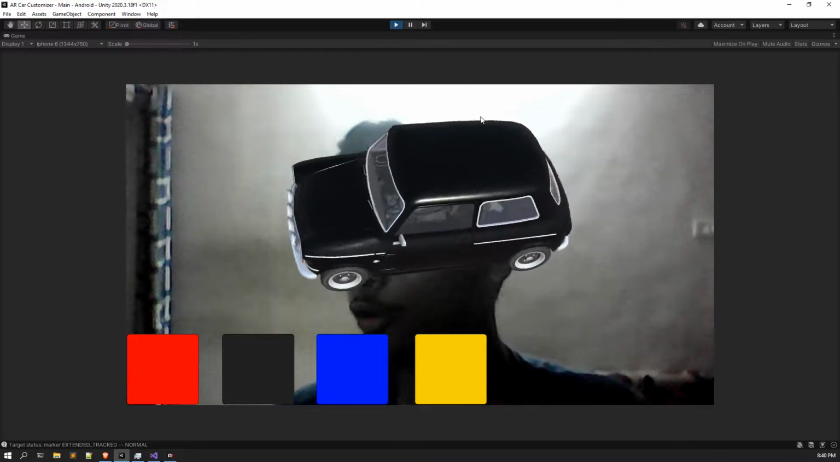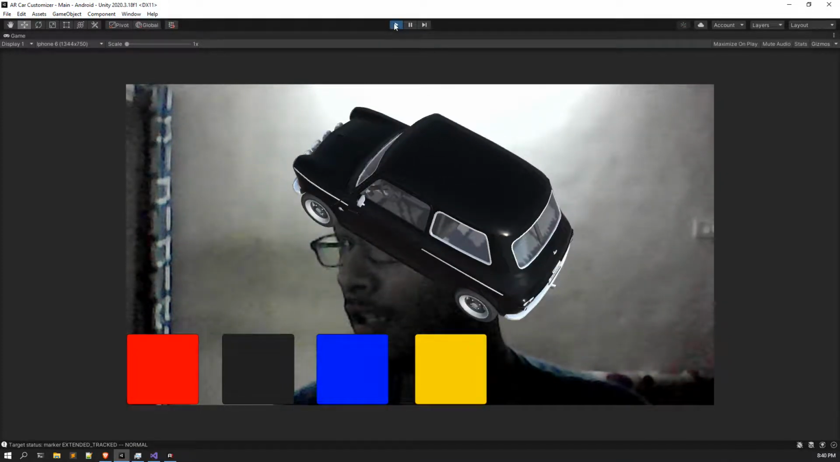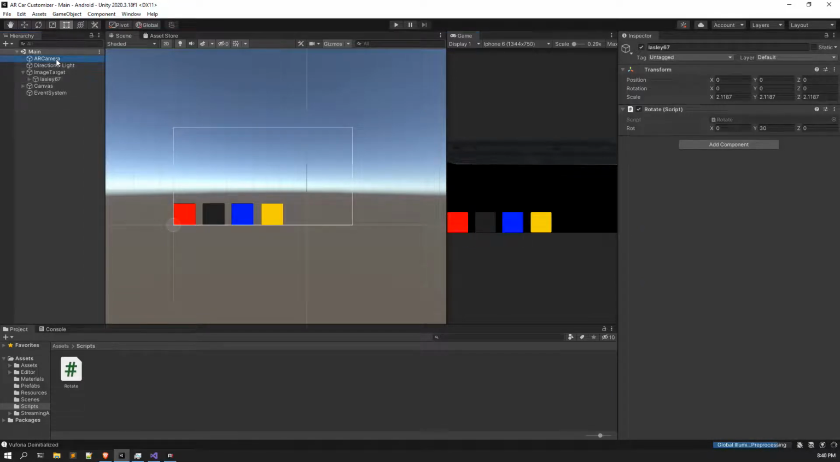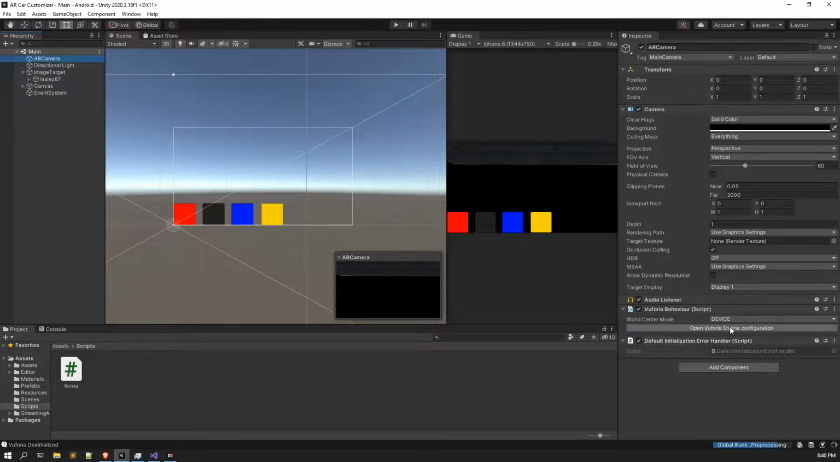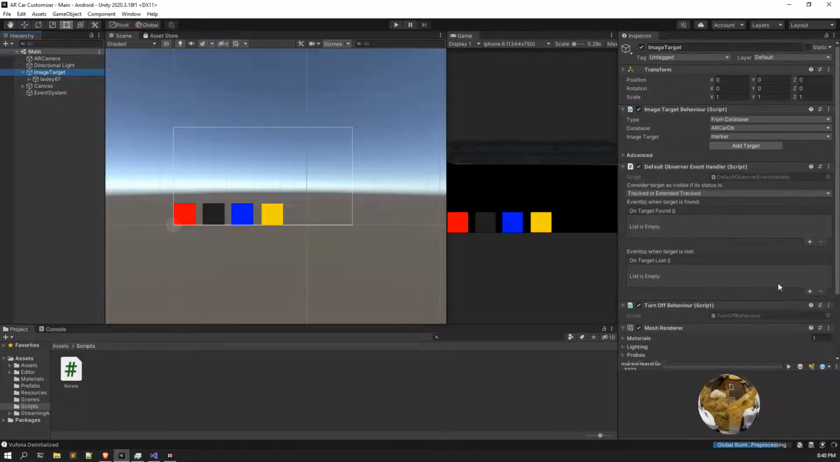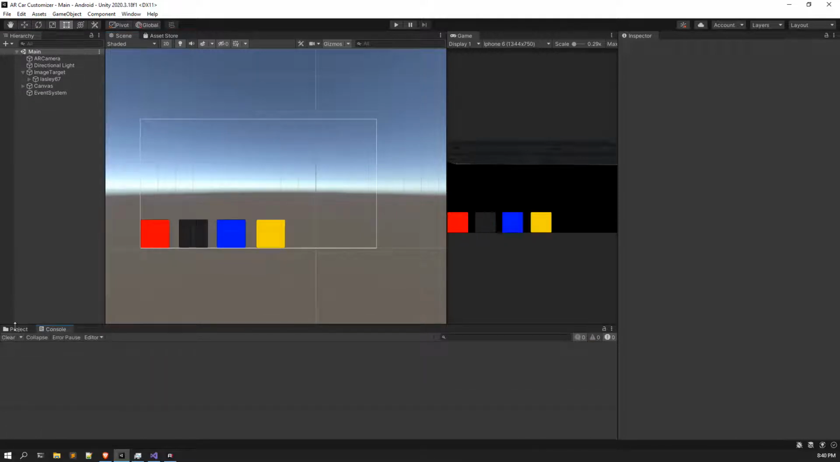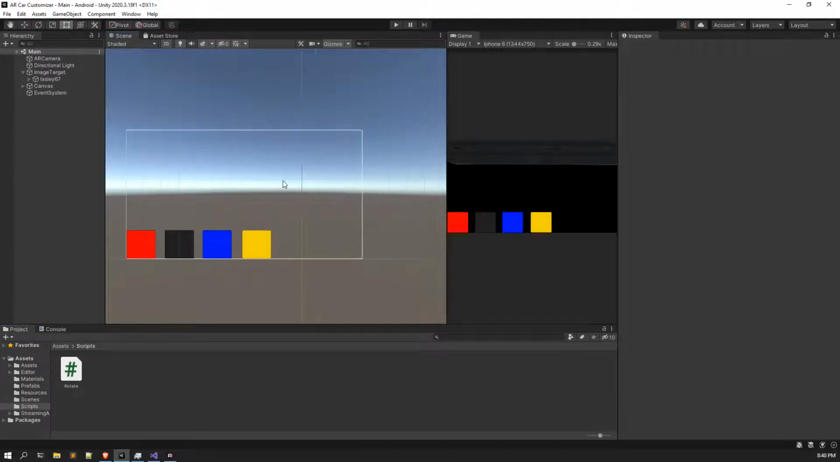All right, one more thing, the extended tracking feature is on, and of course we don't want that. Go to AR camera. Sorry, not AR camera, click on image target. In here select tracked. All right, and we'll be good to go, right? So now we have created our car model, right?